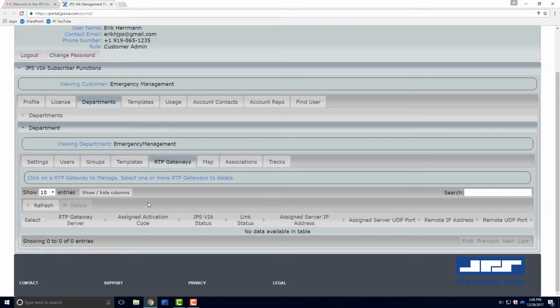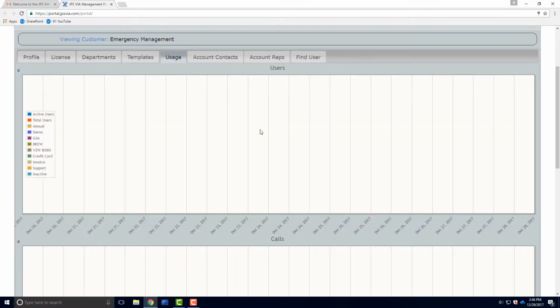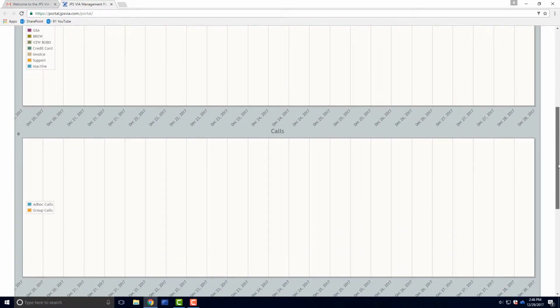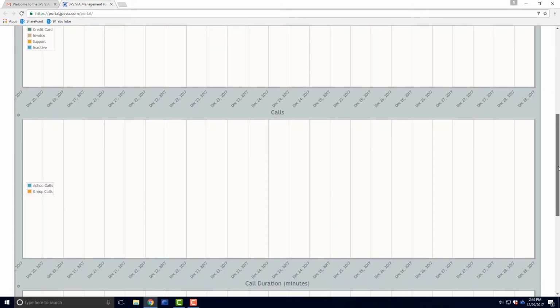In order to view usage statistics of your JPS VIA account, click on the Usage tab. This will display 3 graphs showing the number of users, the number of calls, and call duration in minutes.